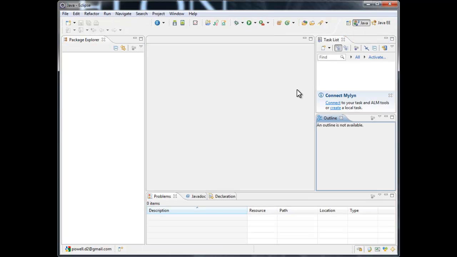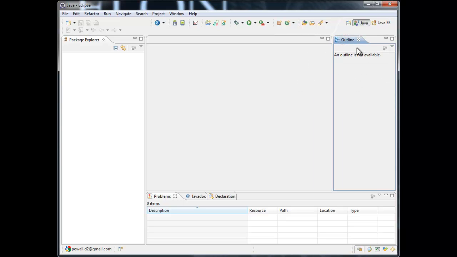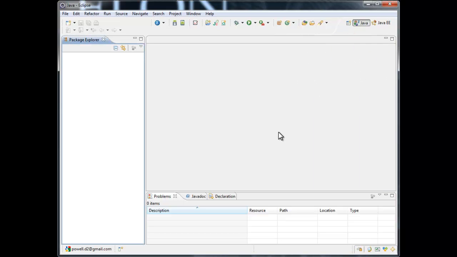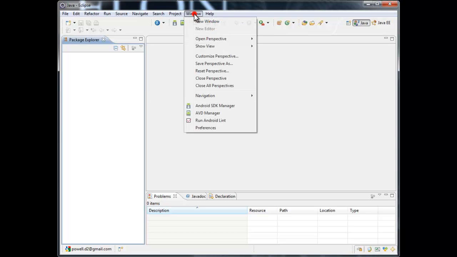What a perspective does is it sets up selective menus, shortcuts, and different layout of views. I don't like task lists. I don't like outlines, so I got rid of those, but we could bring those back at any time. So the goal today was to get right into preferences. So under Window, I select Preferences.